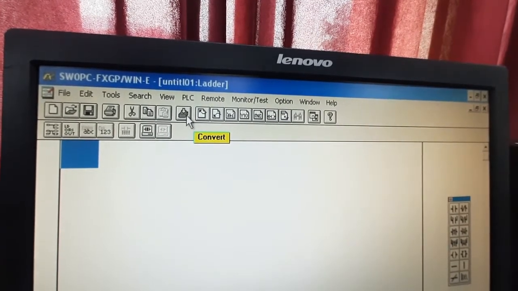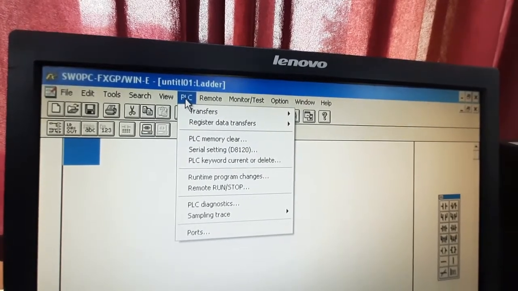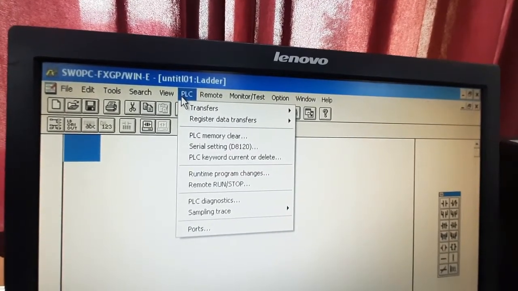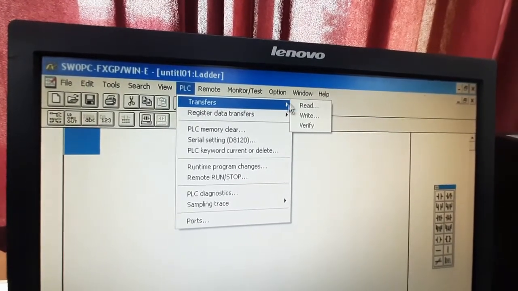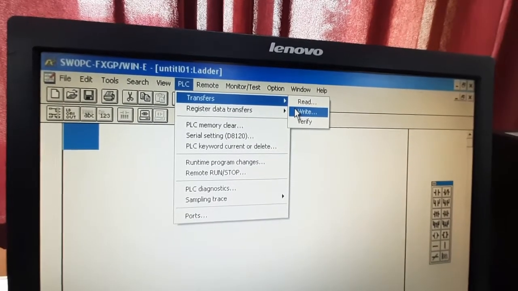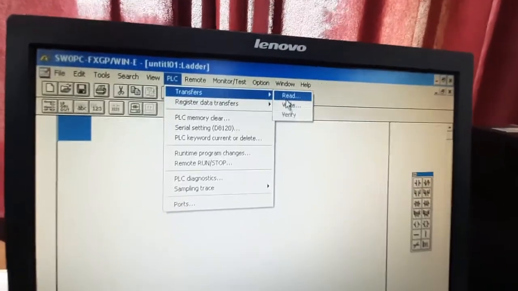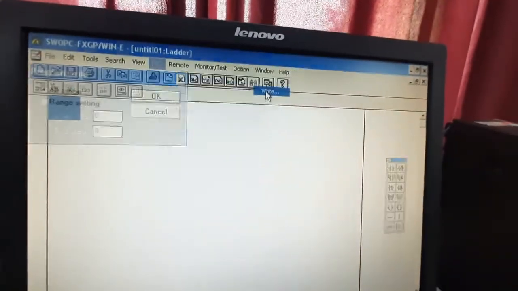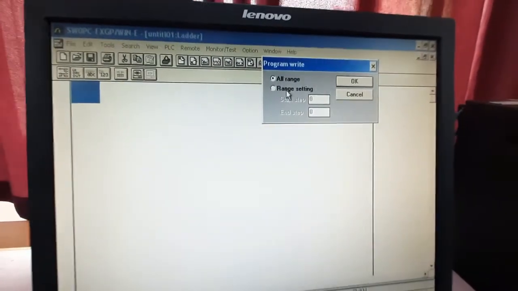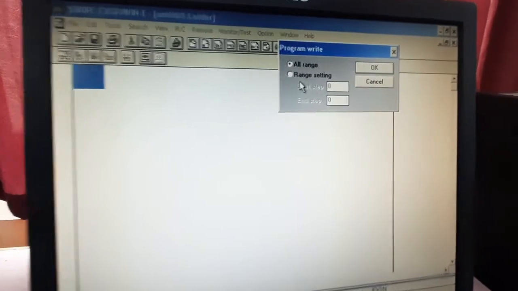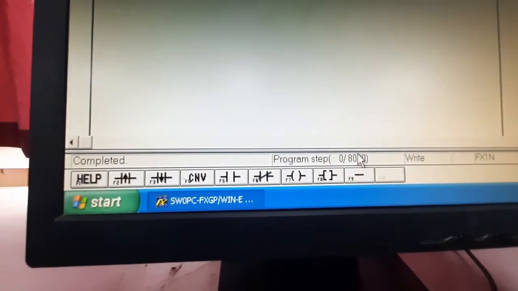When you click convert, after the conversion you have to click on PLC, and then transfer. What we want to do is write, because whatever logic we have written should be downloaded to the hardware. So we click on write. After clicking on write, two pop-ups will come, all range and range. You can see here the number of program steps. There is a total of 8,000 program steps.